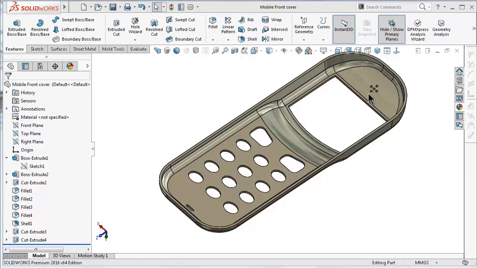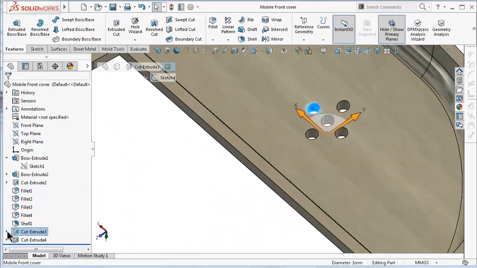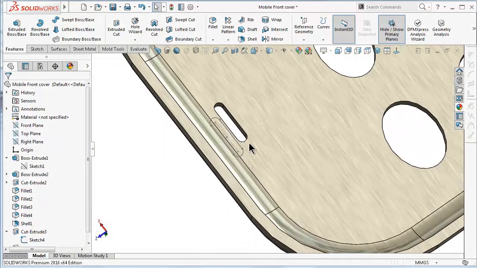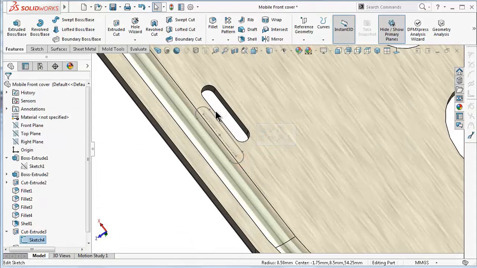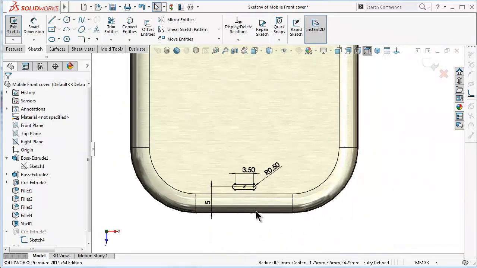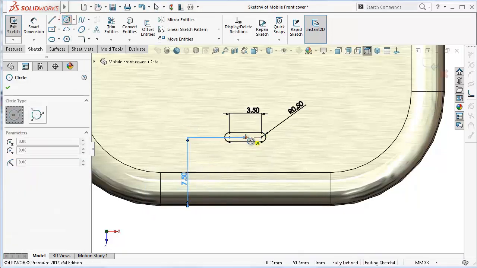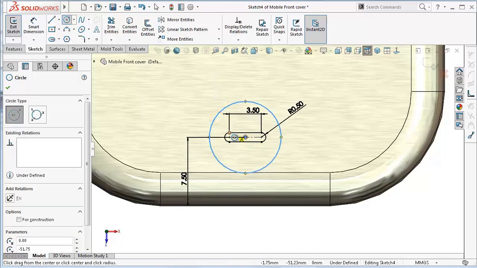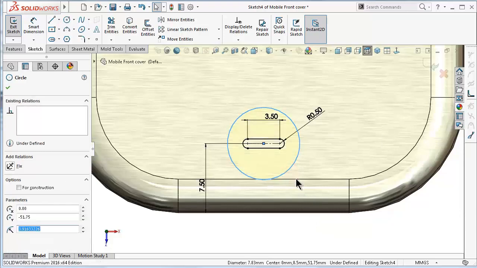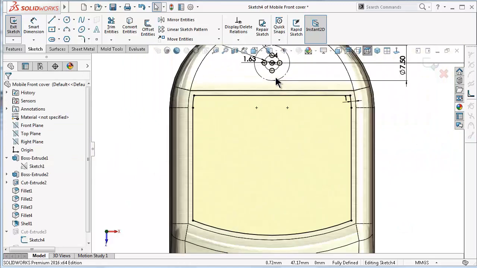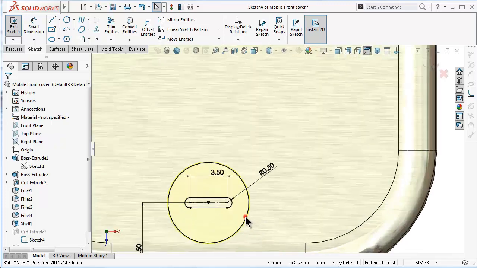Now we will make housing for the mic and speaker holes. So if you show the sketch of the speaker holes, and let's add another circle for the mic, edit sketch, normal to, and let's make the distance a little bit bigger, 7.5, and add a circle, make this circle with this line tangent, and make that circle for construction.